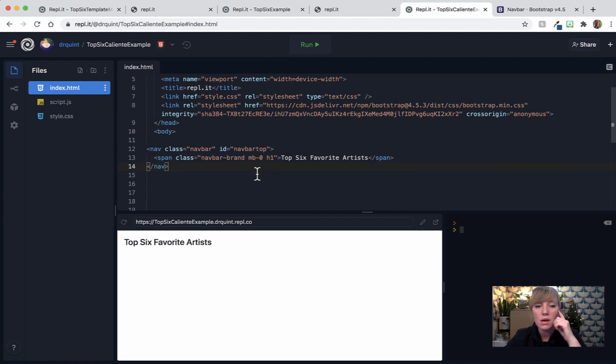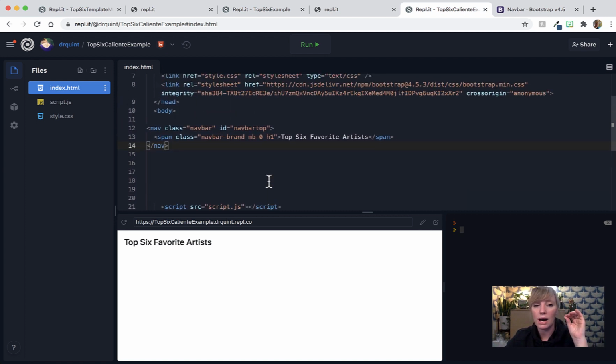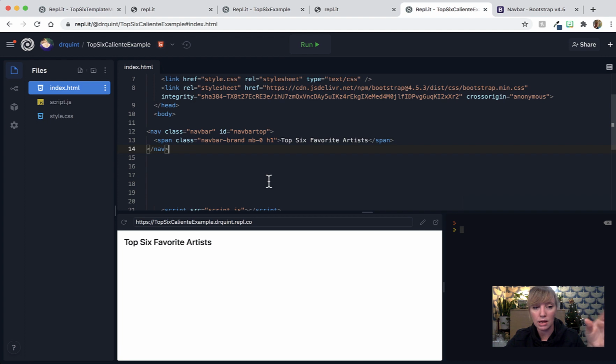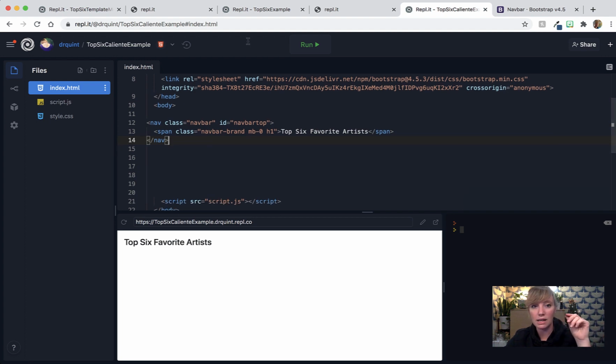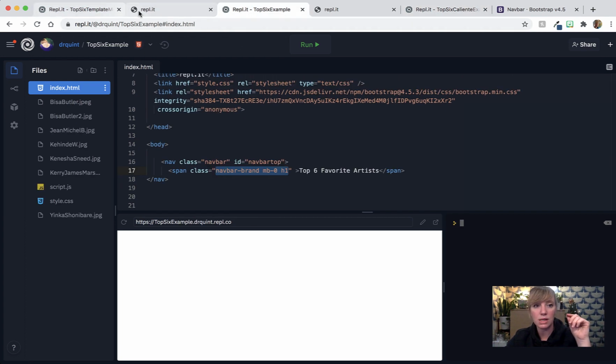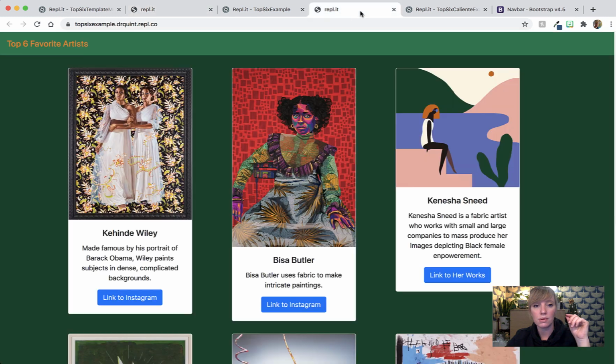Okay, now in the next video I'm going to show you how to add the grid system, and then in the remaining videos I'll show you how to add more. In the next video we're going to add a system that allows these items to sit next to each other. Okay, we're going to add columns and rows.